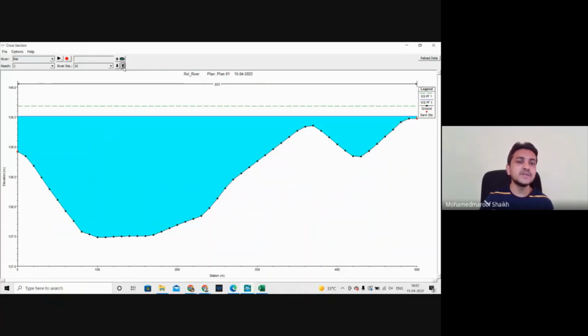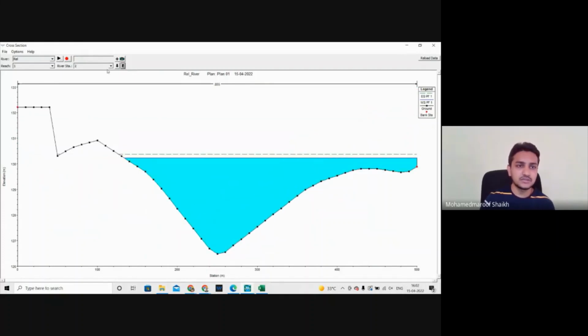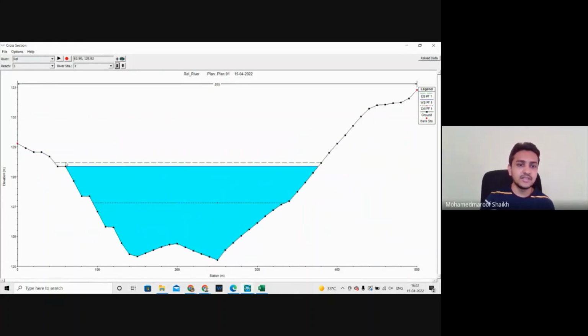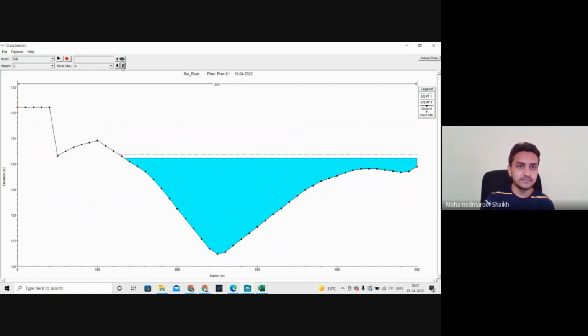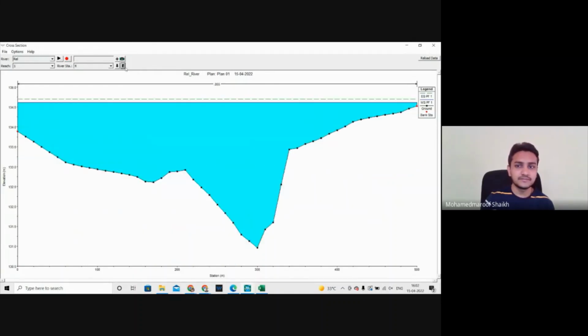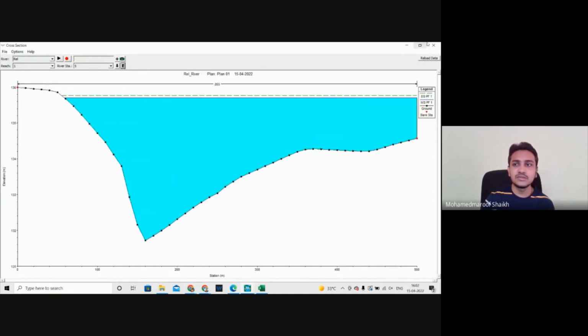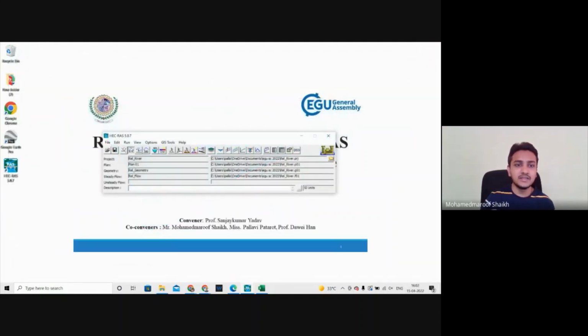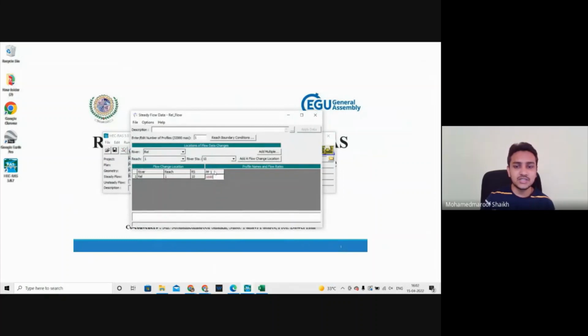So we are still reducing the discharge. See, cross section 1 is also safe. 2 is not safe on one side. 3 is also not safe. 4 is also not safe. So I am again decreasing the discharge and giving 500.